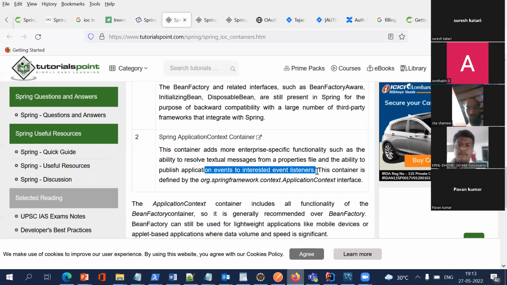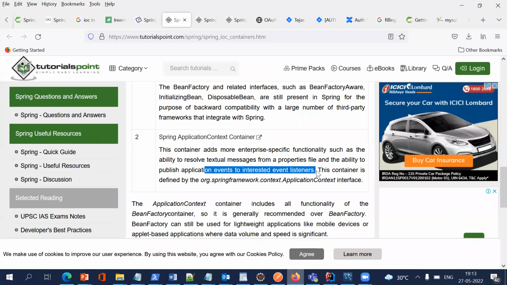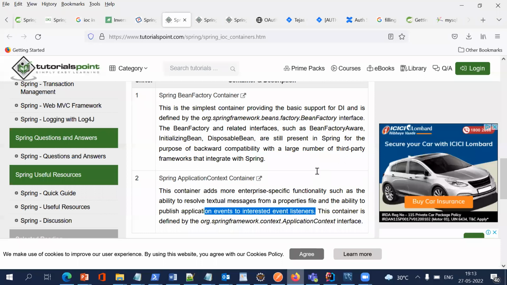The bean container is purely creating the bean objects and providing those bean objects. And whatever functionalities are required beyond the bean factory will be provided by the application context container. Okay.